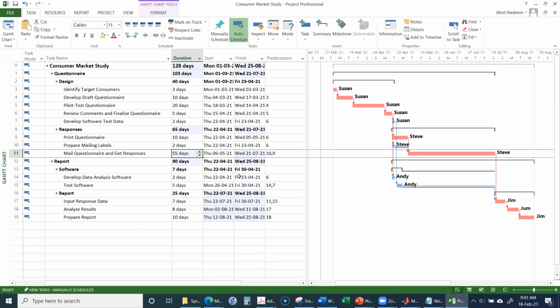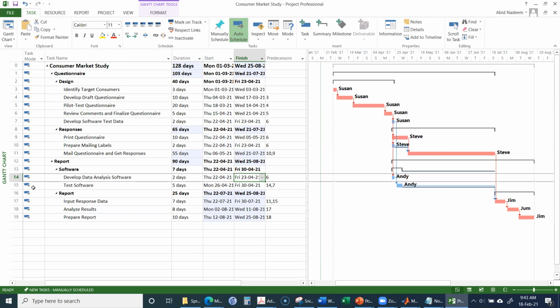For example, over here, activities number 14 and 15, develop data analysis software and test software, there is no change, because these activities were not dependent on mail questionnaire and get responses. So only activities which were dependent on mail questionnaire and get responses have changed. So that's why the changes have been highlighted automatically by the program.